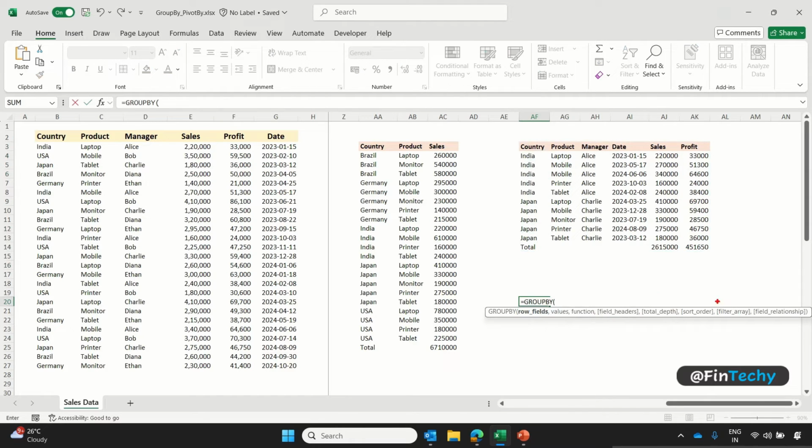Now moving to the final parameter, which is field relationship. We have seen this briefly earlier. This parameter defines how multiple row fields are treated, whether Excel should group them as a hierarchical structure or as independent flat fields. It accepts two values, 0 for hierarchy, this is the default value, and the other is 1 for table. What's the difference? Hierarchy 0 means the grouping follows a parent-child relationship.